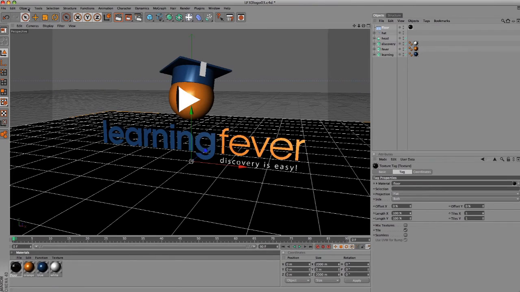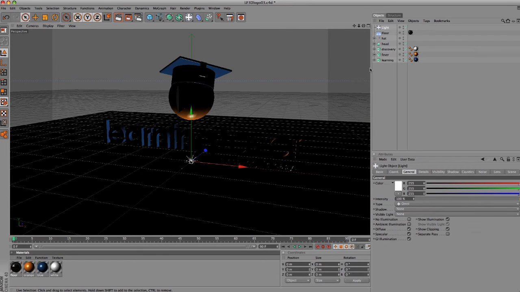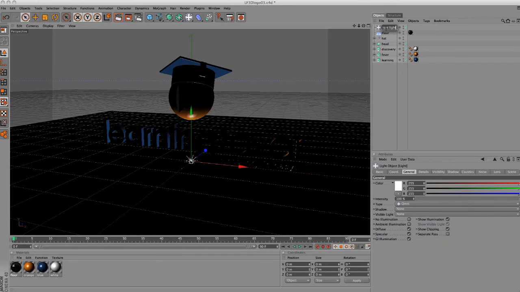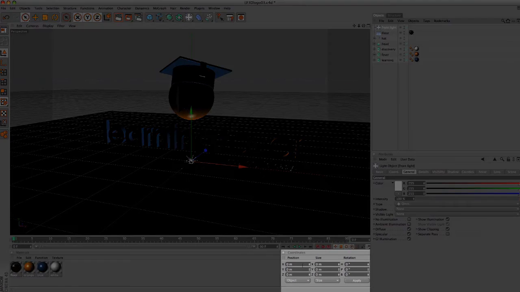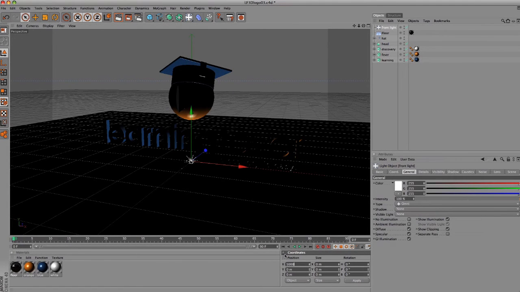The next step is to add some lighting, so go to the Objects menu, scroll down to Scene and select Light. Name that light Front Light, and you can see at the moment it's sitting at 0, so go to the Coordinates Manager and position it 5,000 meters to the right, 10,000 meters upwards, and minus 20,000 meters behind us.